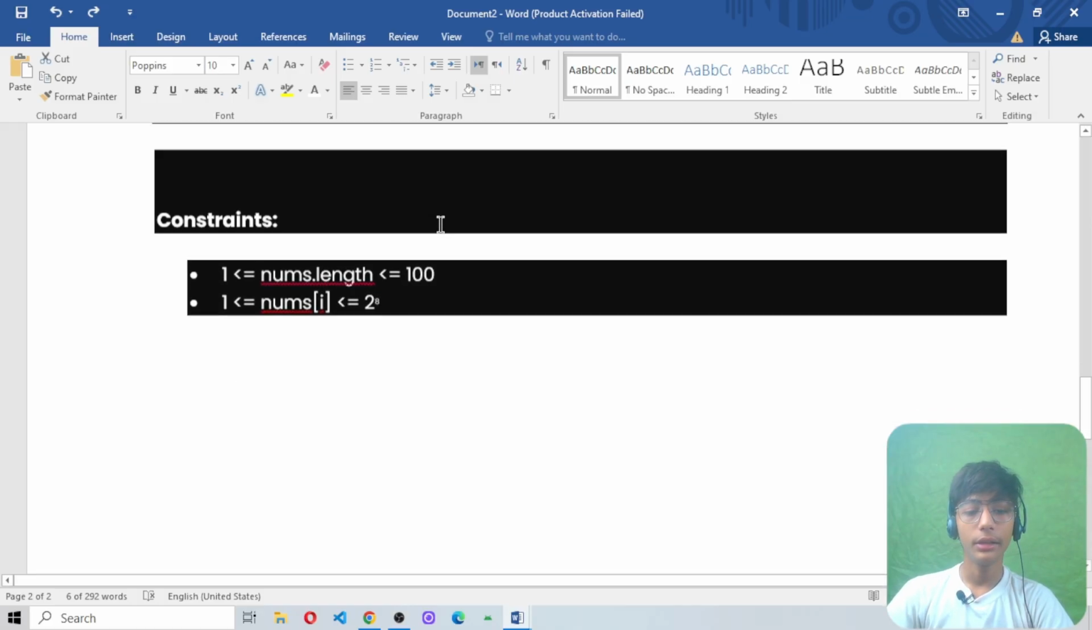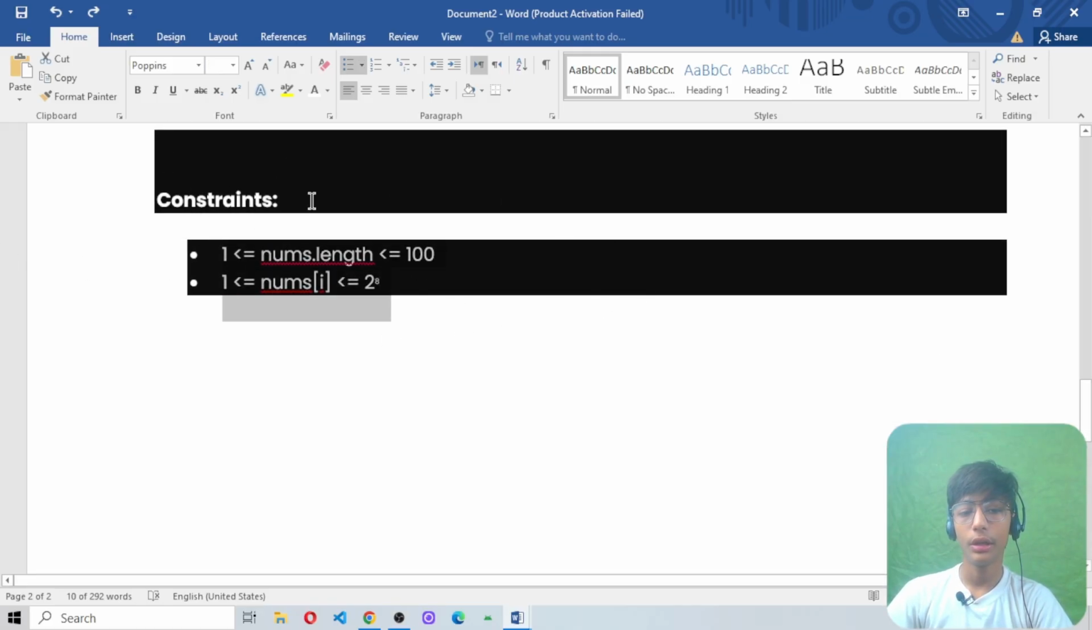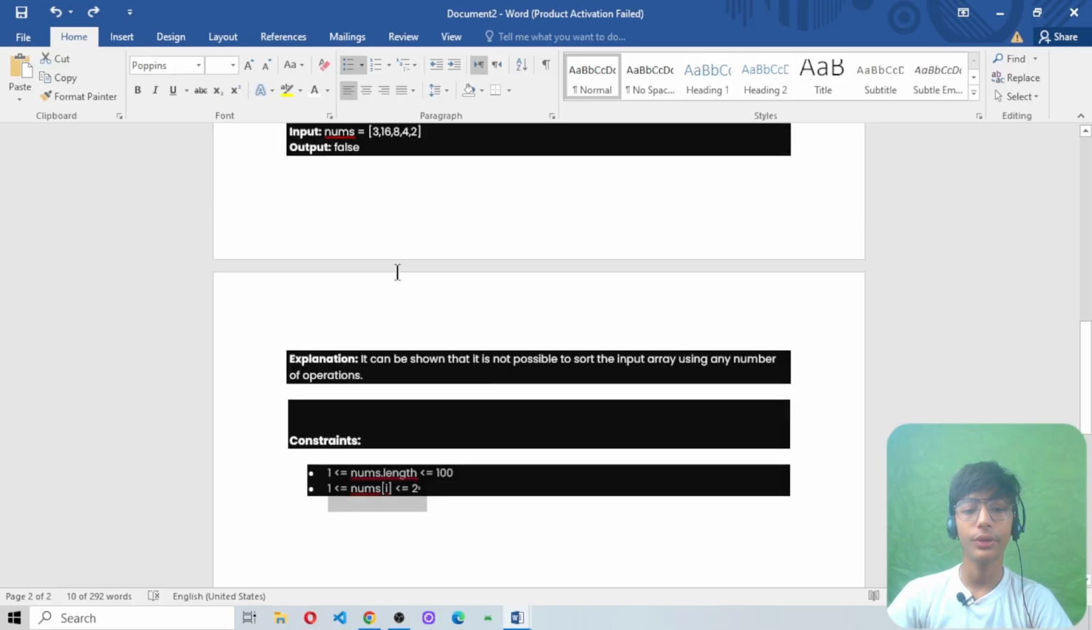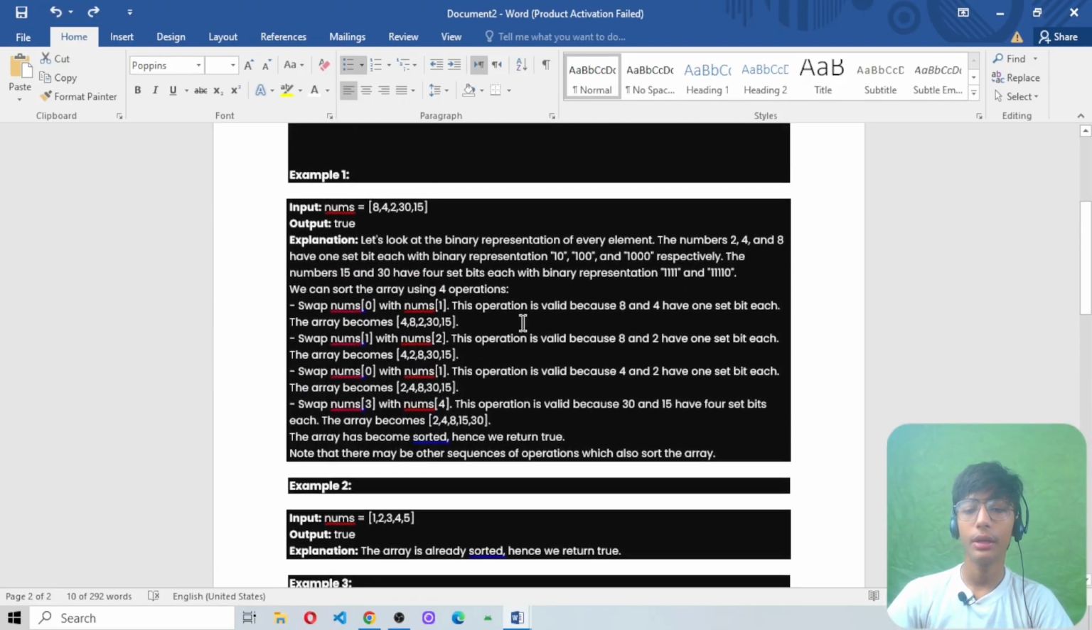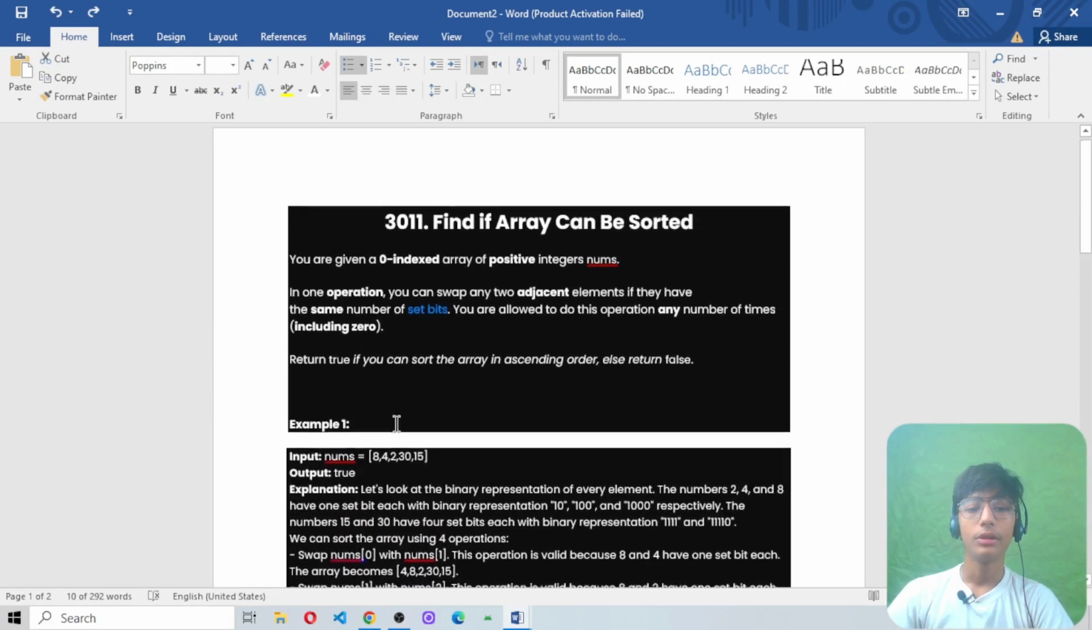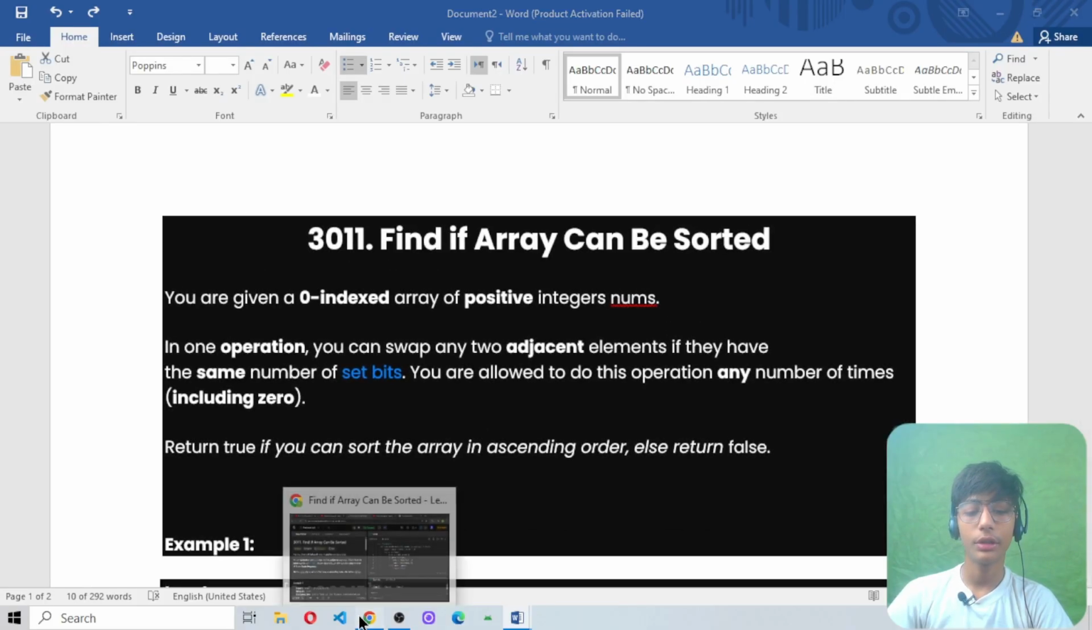There are also 2 constraints included in this question. If you want to view them, you can, but we will not view them. Let's start to solve this question on the LeetCode website.